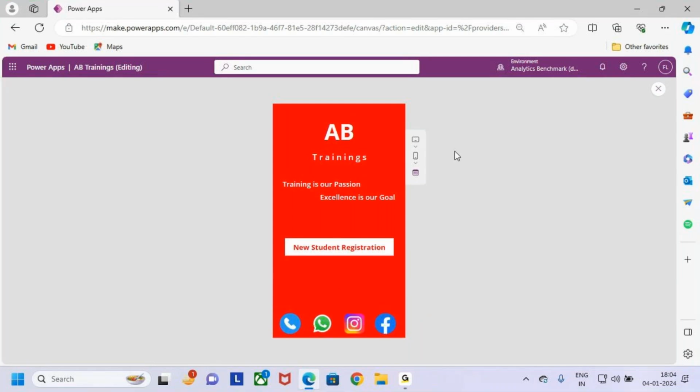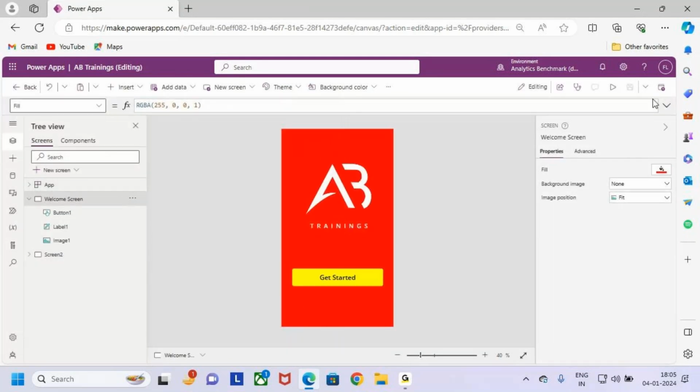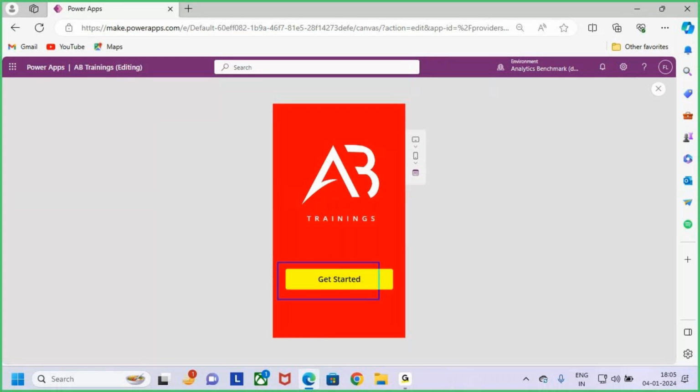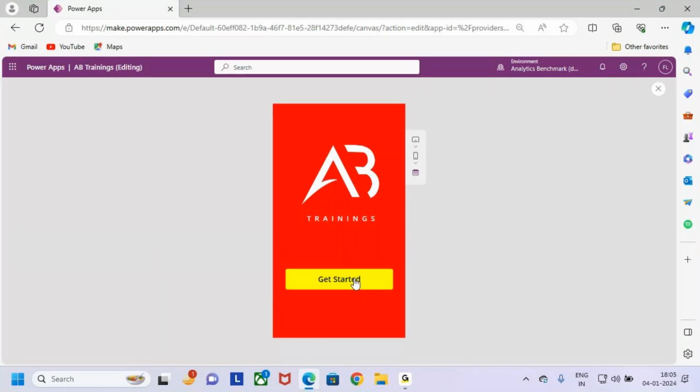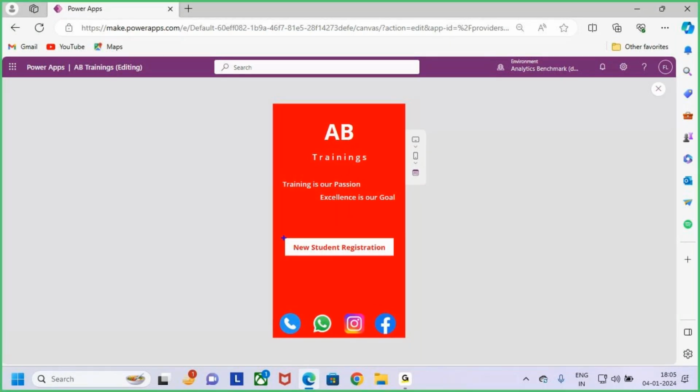And now in today's session, what we are going to discuss here is, once you go to screen 2, from screen 1, when I click on this get started, I navigate to screen 2. In this screen 2, when I click on this new student registration, it needs to open one new form, where we can fill in the student details. Whenever the front office team clicks on this new student registration, it needs to open one form here.